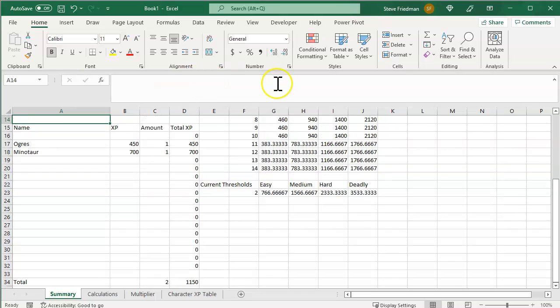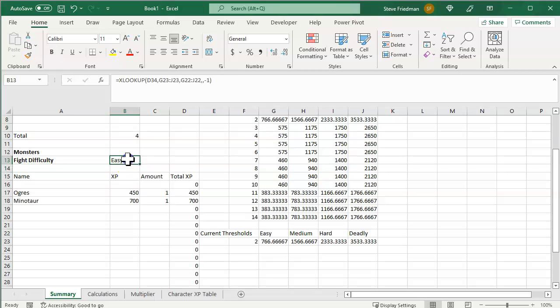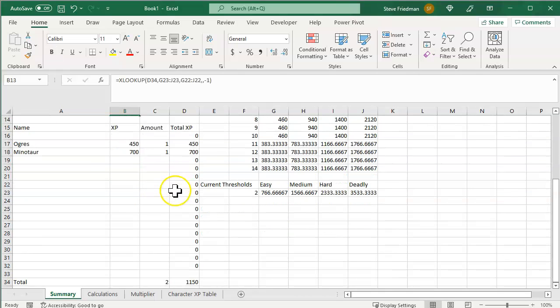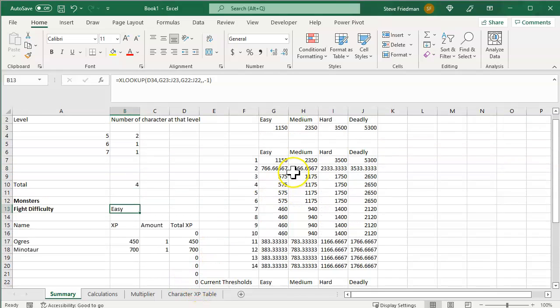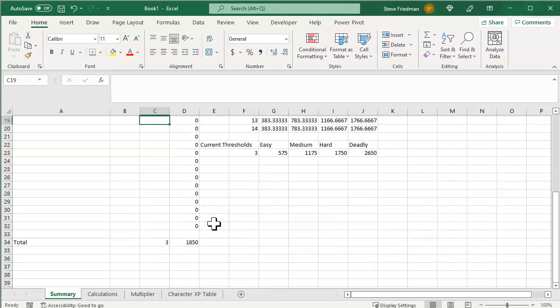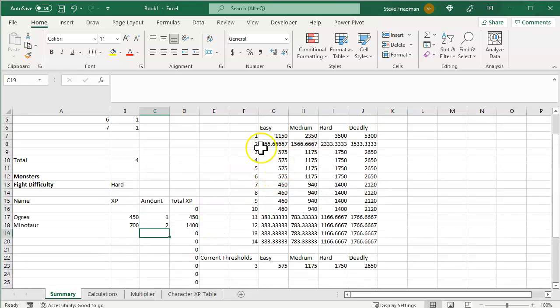If we hit enter on that, it's telling us that this fight with 2 monsters that add up to 1,150 XP is easy, which you can see here. It falls into this area between that. If we say had 2 minotaurs, then we'd have 3 monsters that add up to 1,850, which would be between hard and deadly, so this is correct.